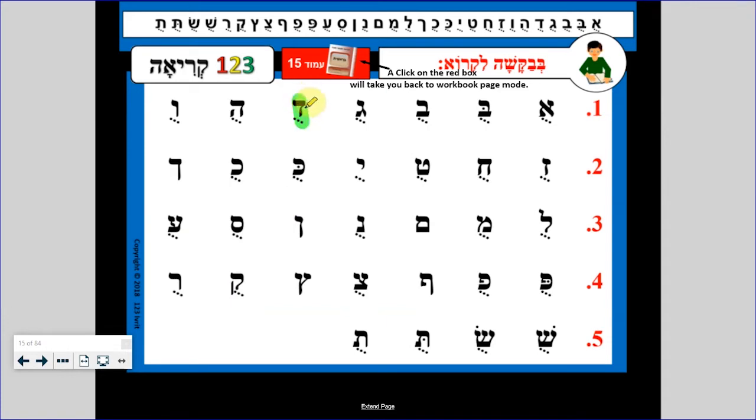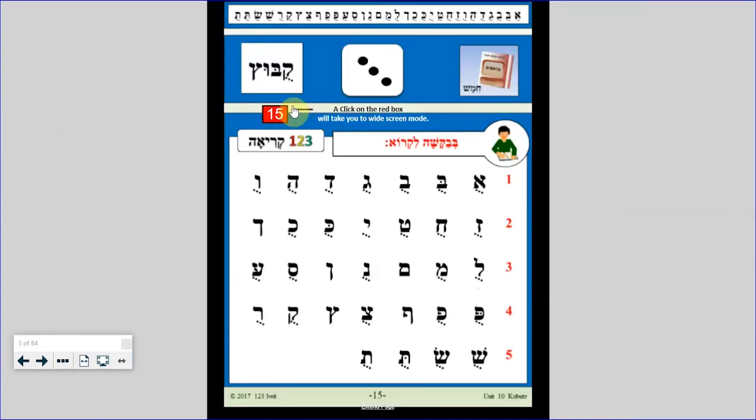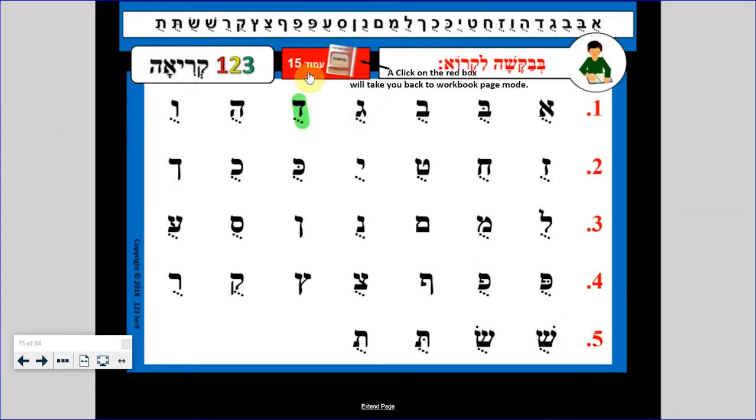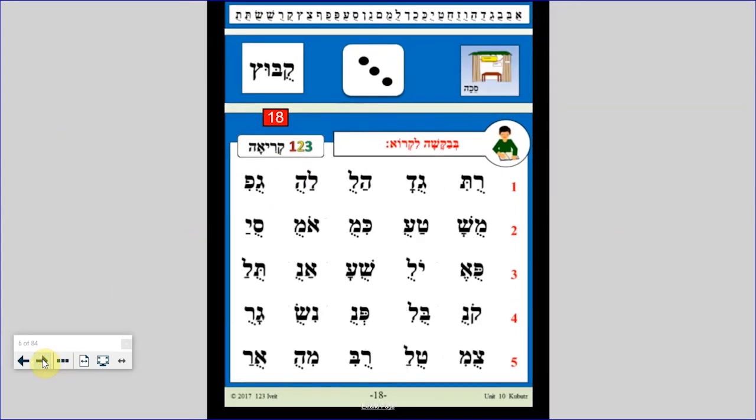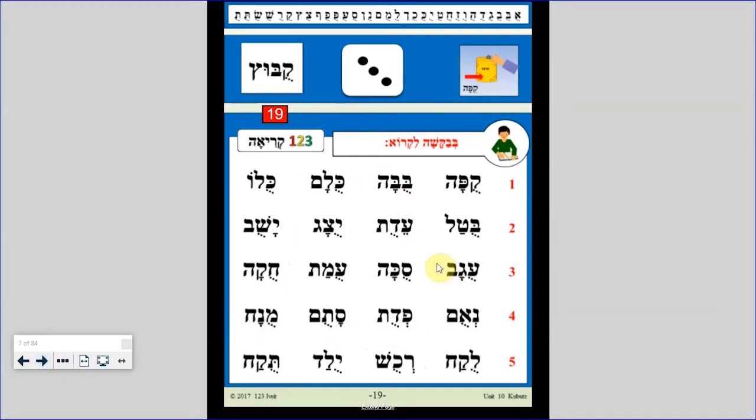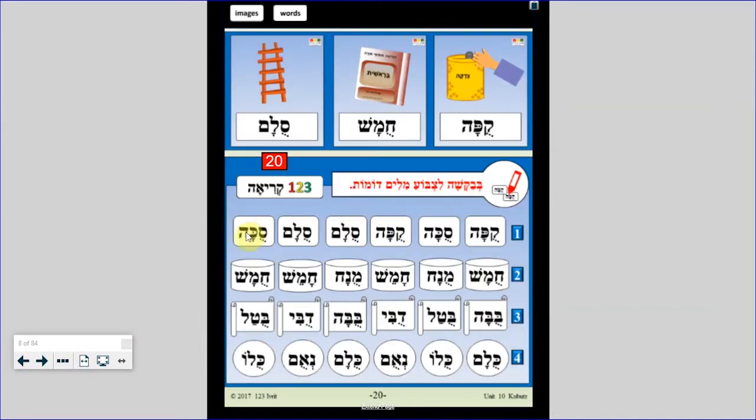The same goes for the other worksheets. And in order to go back from the widescreen mode to the regular screen mode, you would click on the page, this red box here that would bring you back to the page. For the next worksheet where we have the words, you can ask the students to identify one of them and to highlight one of them in order to improve their phonetic reading skills.